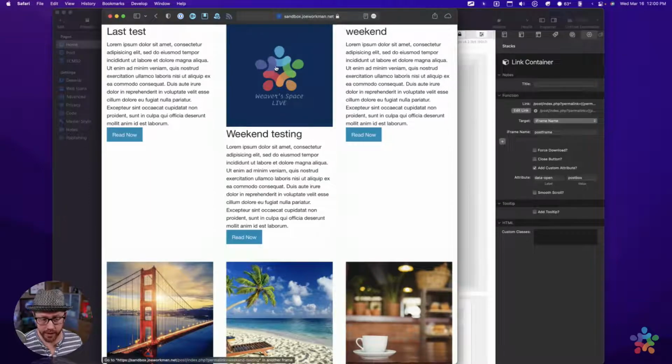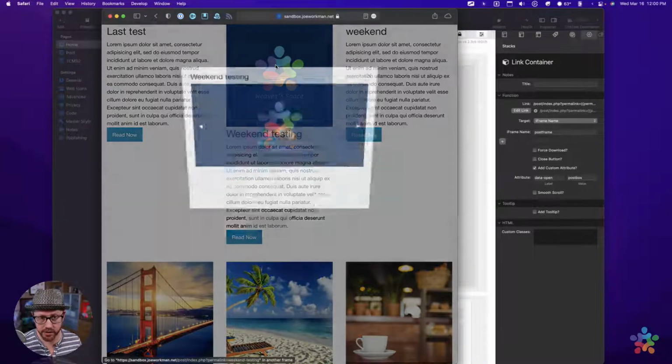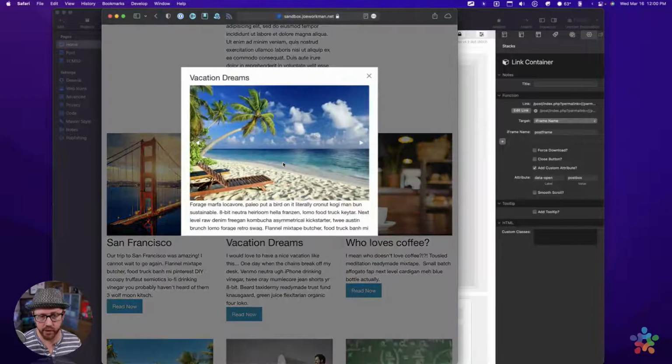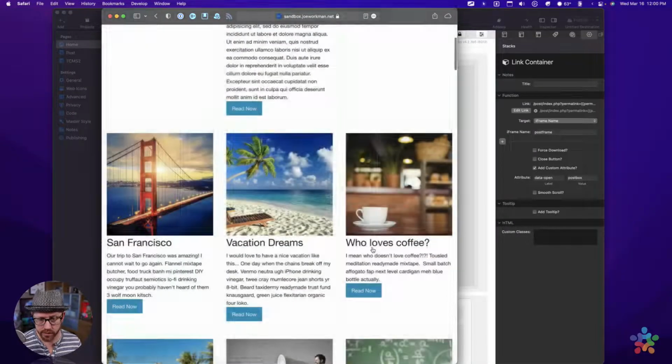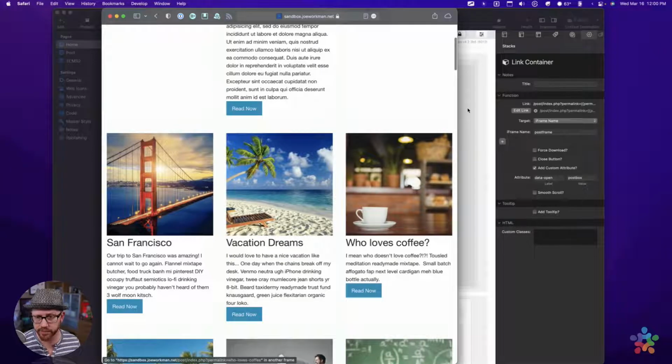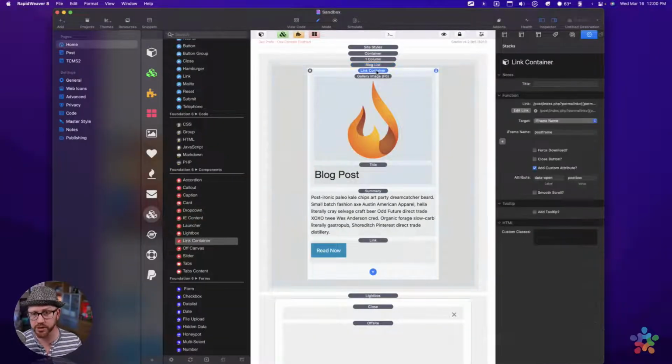All right, and now we'll see it if I click on this. Boom, there we go. So that's a way, if you wanted to, to transform the title. Look, I'm clicking on the title, it does the same thing. So if you don't want the button, you want to link to everything in Foundation 6, you're going to use this link container stack. Okay, I forgot that I added all these cool features to the link container stack.